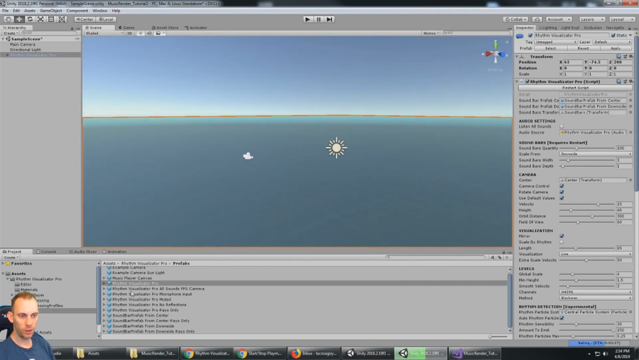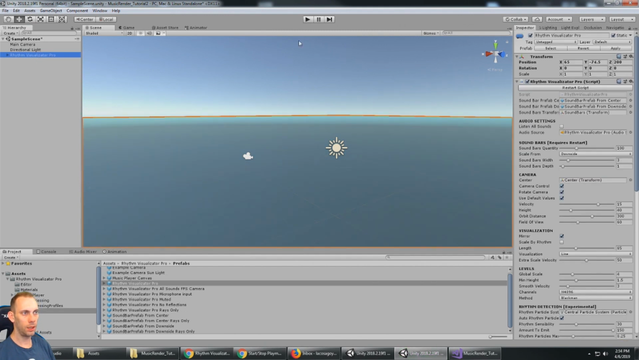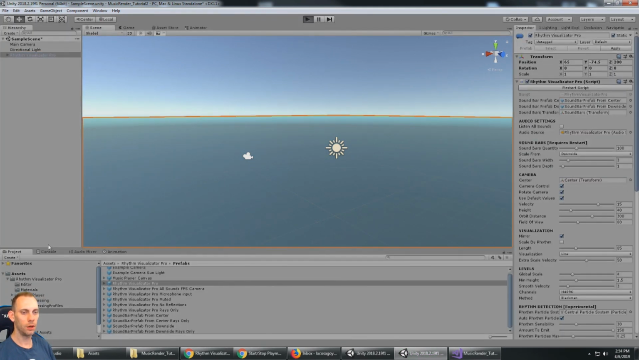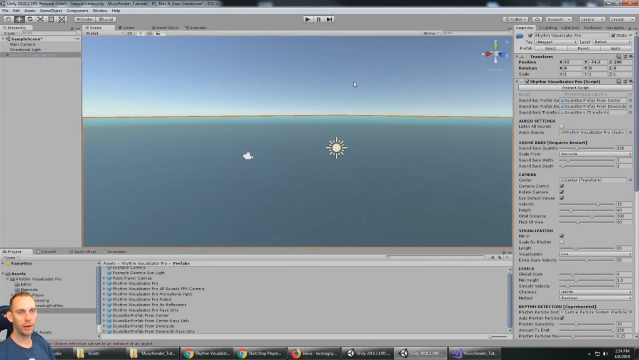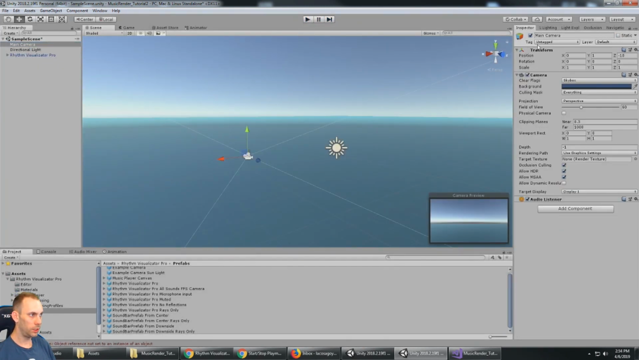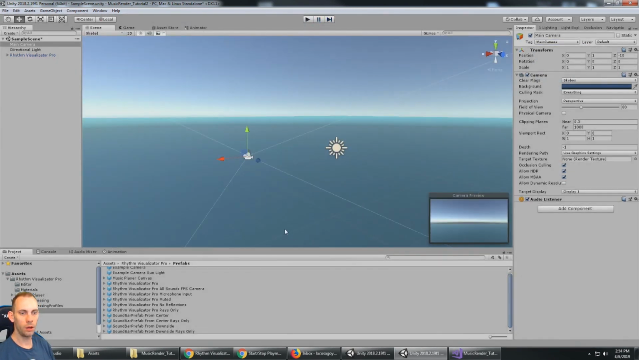And I'm going to bring in the Rhythm Visualizer Pro prefab and hit play. And we should get a null reference exception because it's trying to find the main camera. We need to put the main camera tag onto the main camera. Now it should work, but there's no audio.